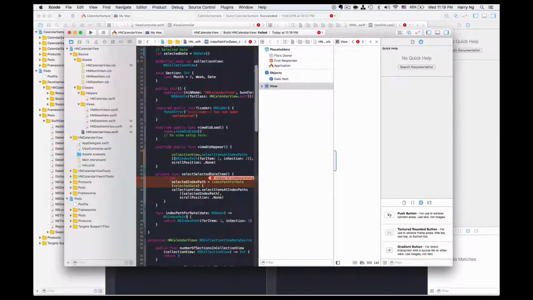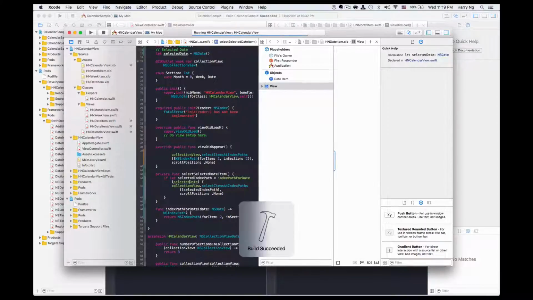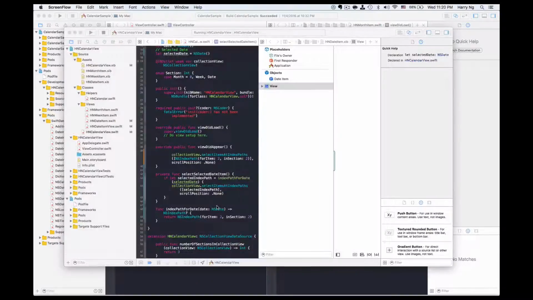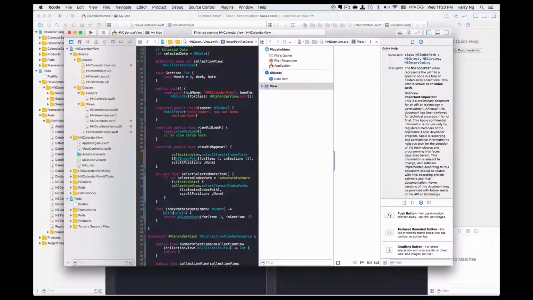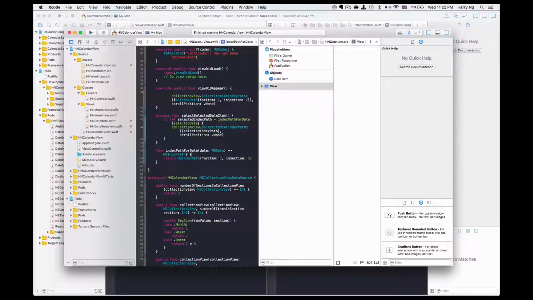We should return it as optional here, because maybe for the date provided, there is no index path. And then we need to make use of the date provided here to find the index path that we set up for our calendar. Let's say we will only allow the selection and the circle background to display for only the current month. I need to compare the month for today and the month for selected date.